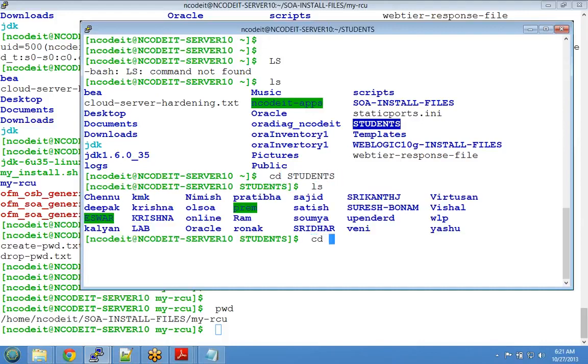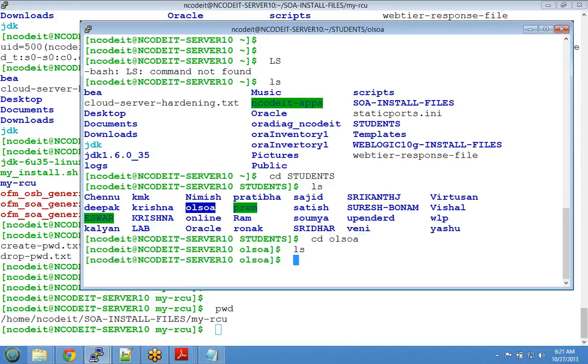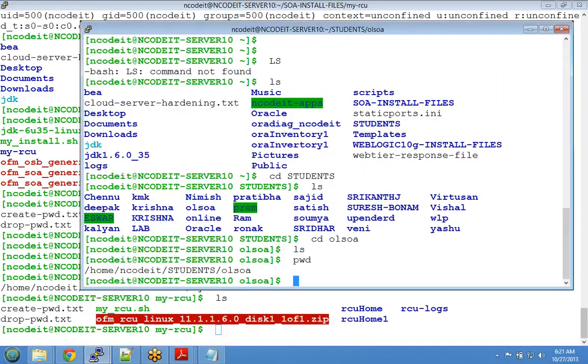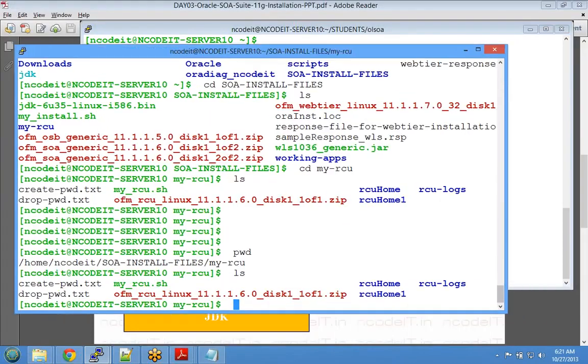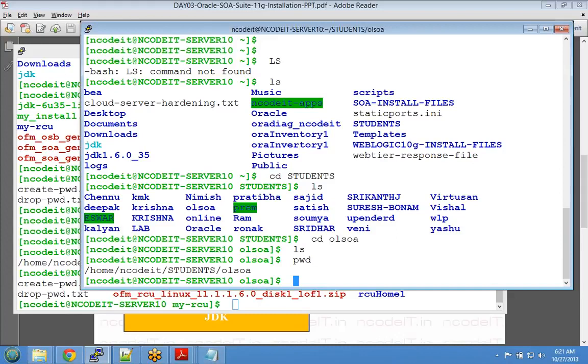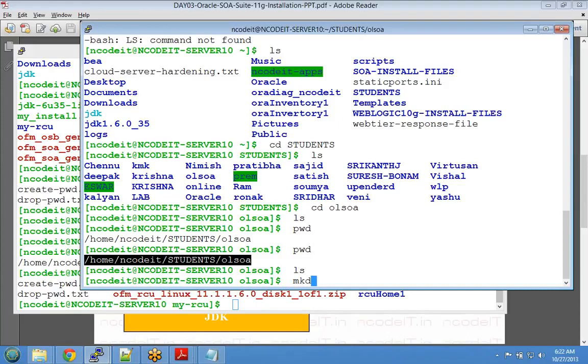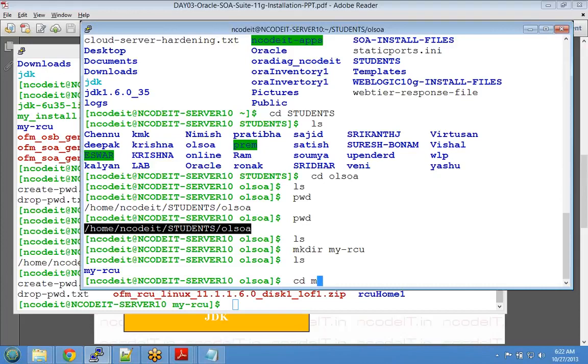Students, just now I created OLSY. Like that, I'm going to extract the file into this directory. This is where we're going to work, and the file I'm going to extract is this one, FM RCU Linux. So we're working on 2 different windows, the one behind and the one above. Let me create a directory here. So this is our location. I'm going to create my RCU. We will do everything related to RCU in my RCU directory.